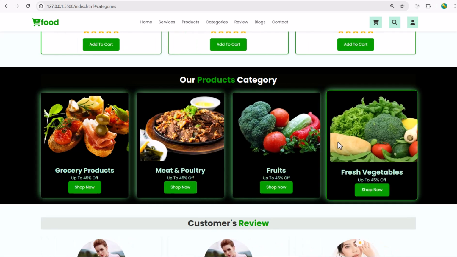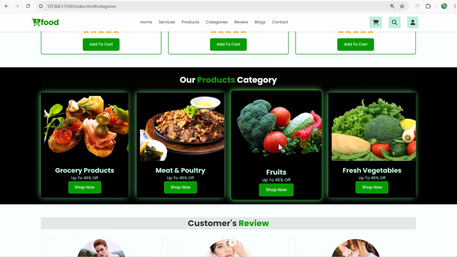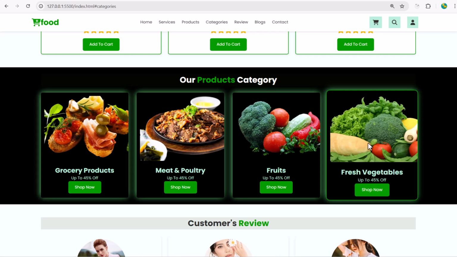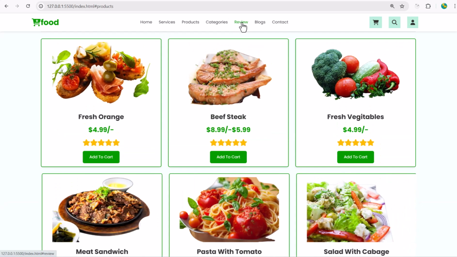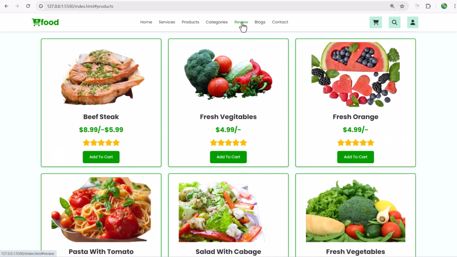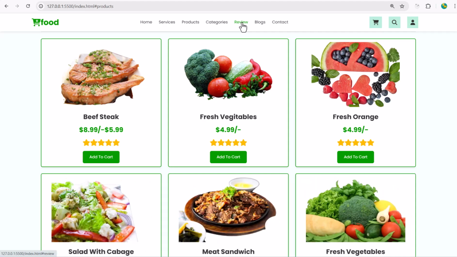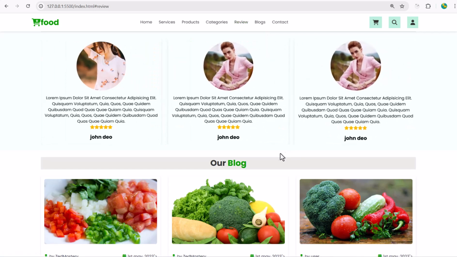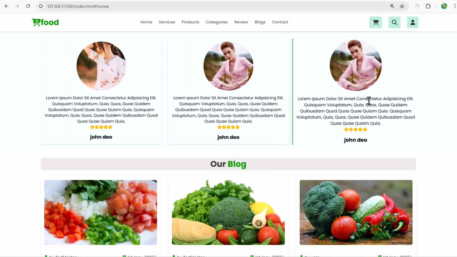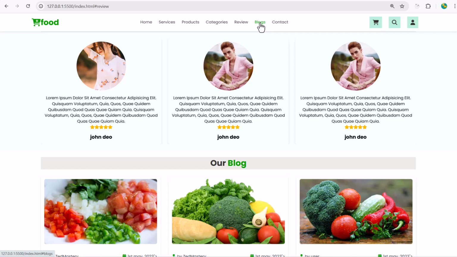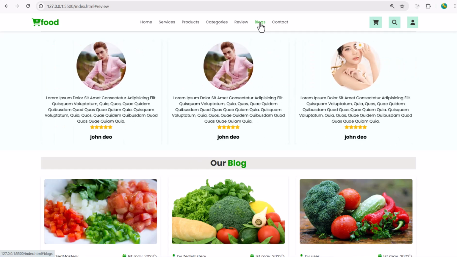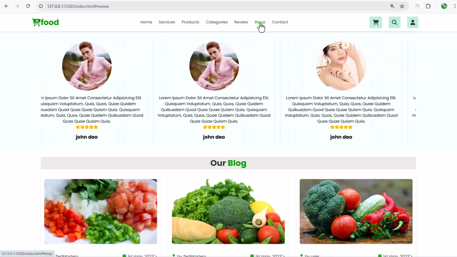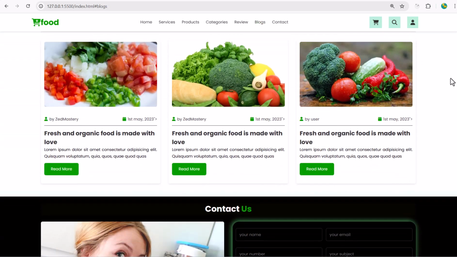It has a beautiful hover over effect. Awesome. Again, when I click this review navigation menu, it redirects you to the testimonial section of the web page. Here we have the testimonial section. After that, we are going to create the blog page of the website. When I click this blogs navigation menu, it redirects you to the blog page. Here we have the blog page.